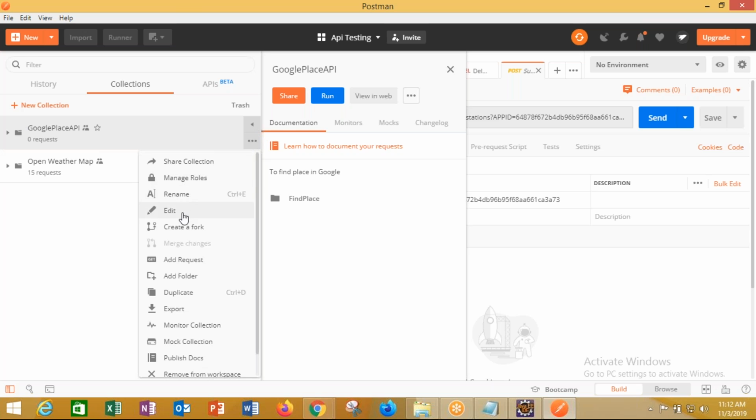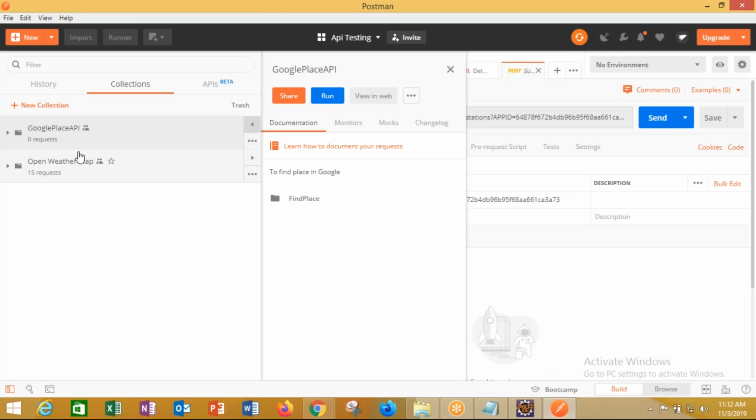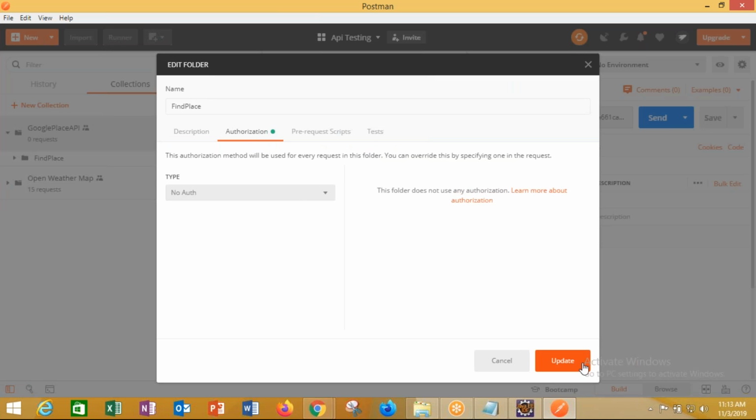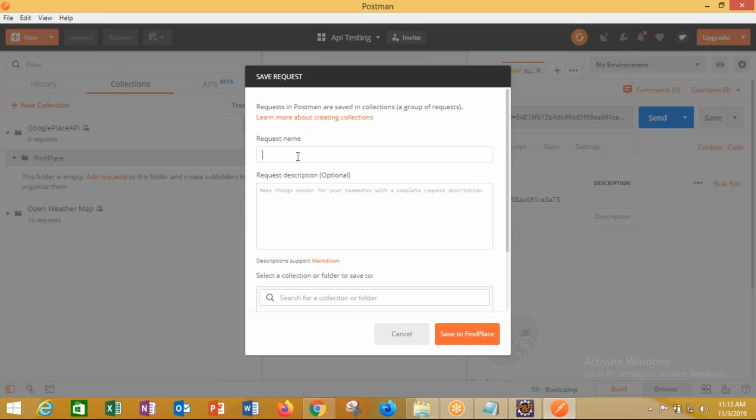If I have to edit this, let me edit this also. Authentication is no auth, obviously. Update. So this contains find place, and for find place I have no auth, I believe so. Yeah, no auth is given. Update. So inside the find place, I'm going to add a request. The request will be a get method to find a place.